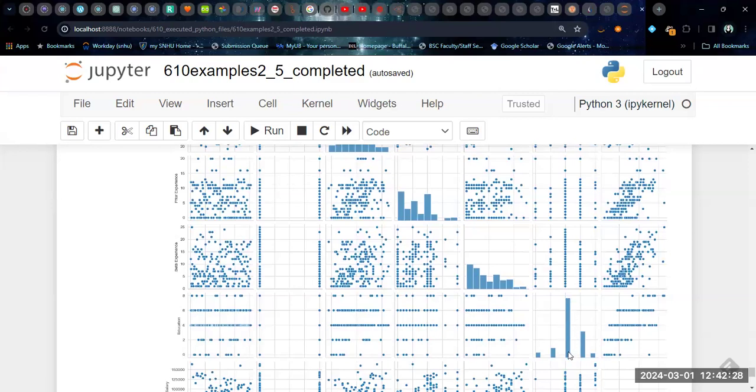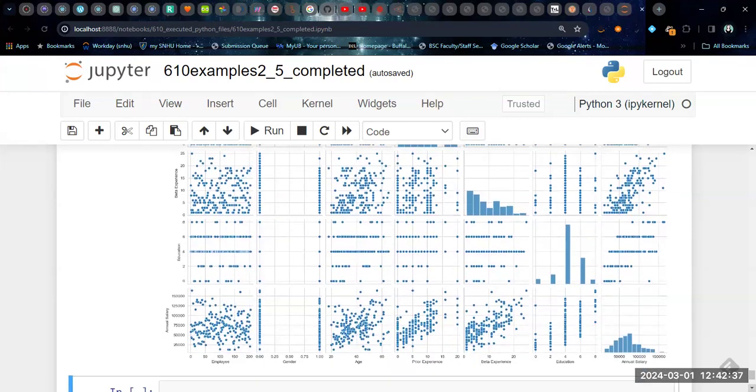We can see, like again, in this education category, that the largest number of people in the data set have bachelor's degrees, which I guess is not too surprising. Our annual salary histogram, we'll look at how to make individual histograms in a future video. And you can see that, for instance, there is some relationship between age and salary, between prior experience and salary, and also, not too surprisingly, education and salary. Some of these other variables don't look like they are all that related.